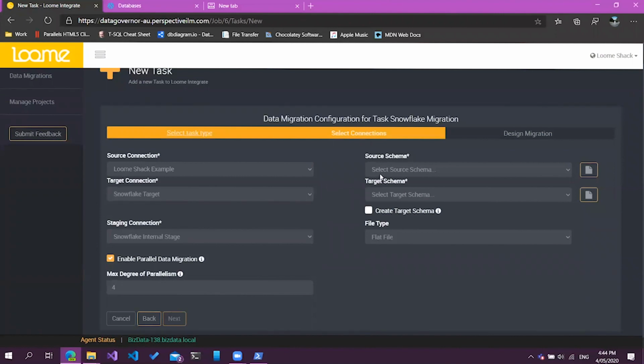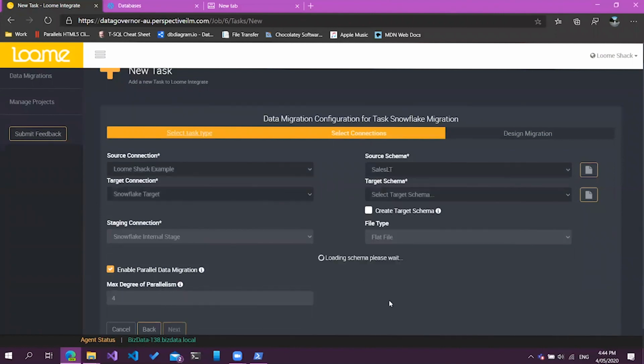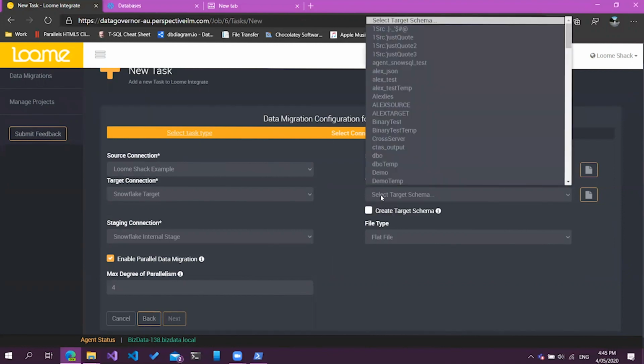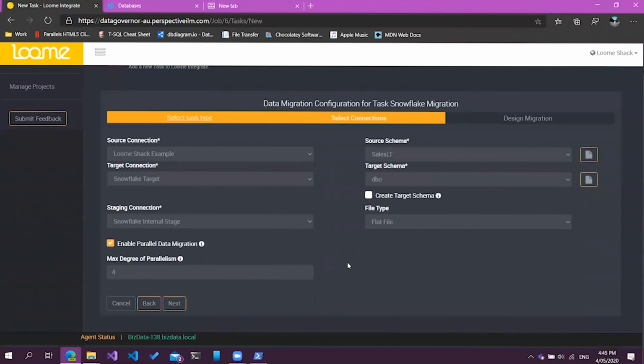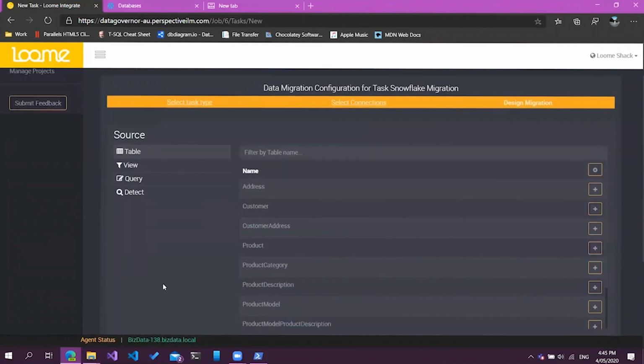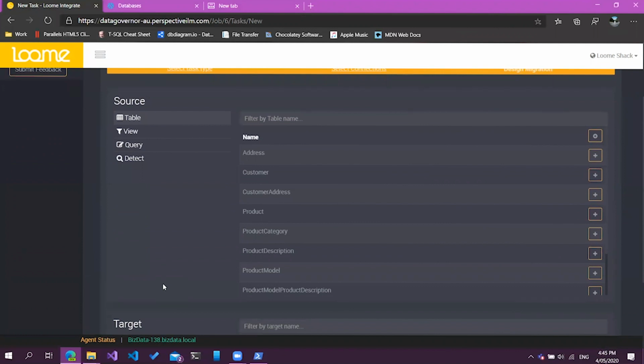For our source, we'll be using the sales LT schema again, which we used in our previous SQL Server video. This schema contains sample sales data that is good for data migrations. Our target schema will then be DBO. For our source, we'll then select a few tables to pull into our Snowflake data warehouse. I'm going to go with customer and product.